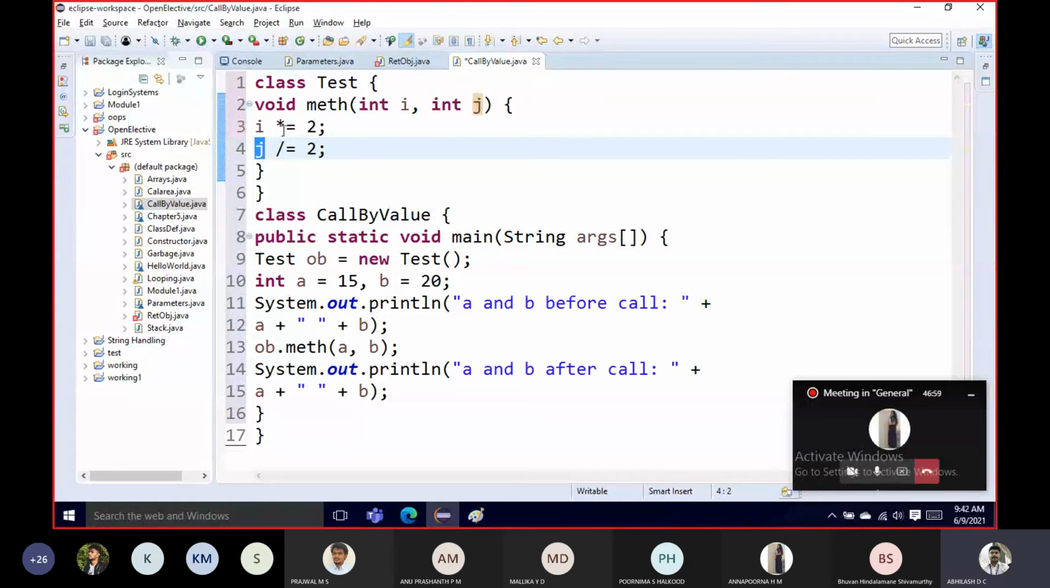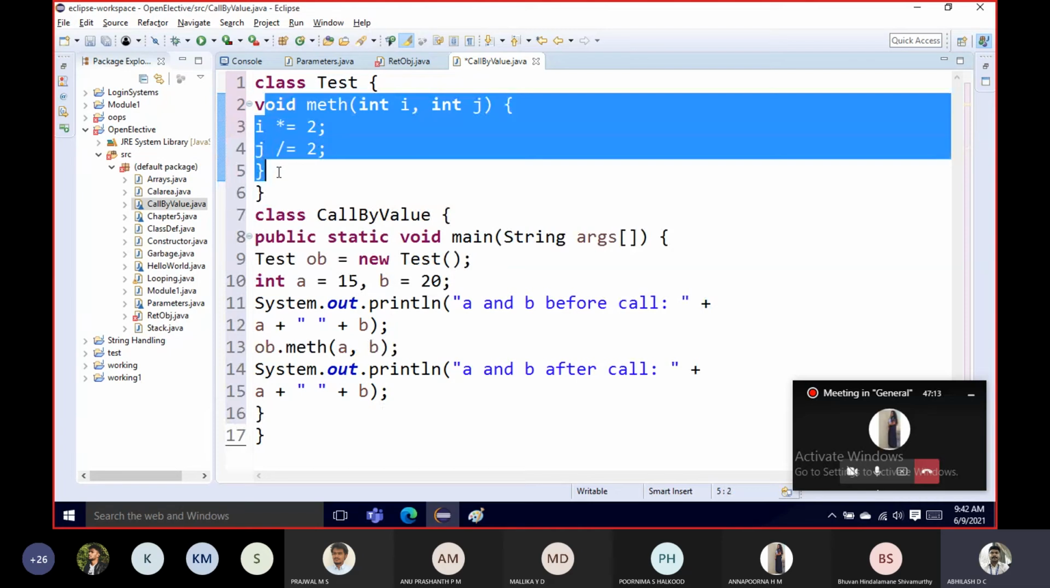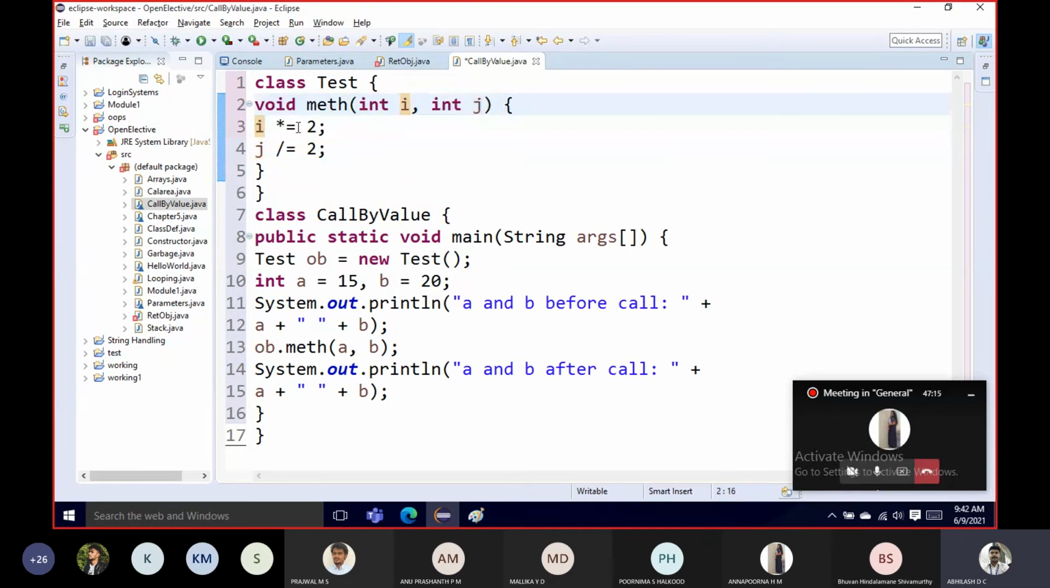Okay. So you are using the value of I and J and you are altering the value of I and J. So my new I and J will be what? With this function meth, my I will be 30 inside here, and J will be 10. But once it comes out of here and if you print A and B value, what will be A and B value now? Would anybody like to take a guess here? What will be my values? Basically, what will be my output?